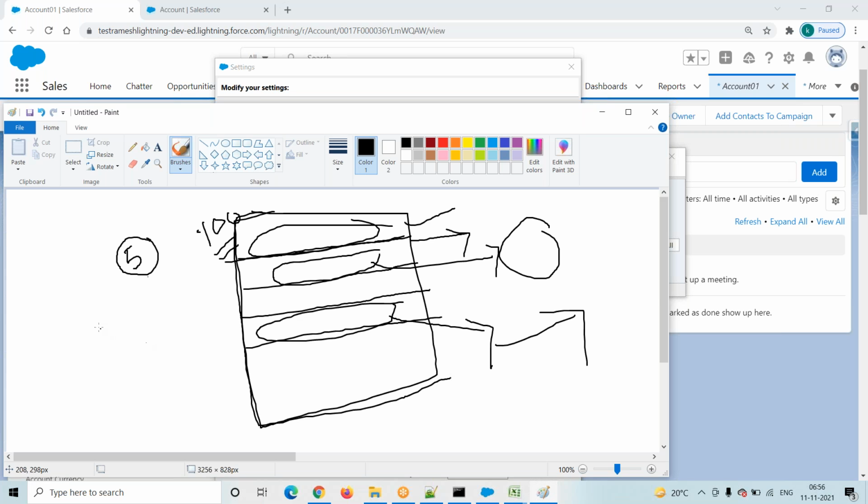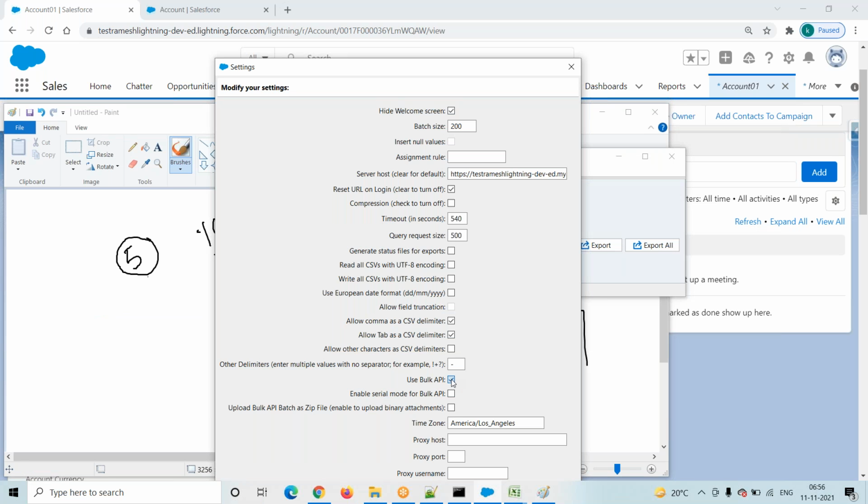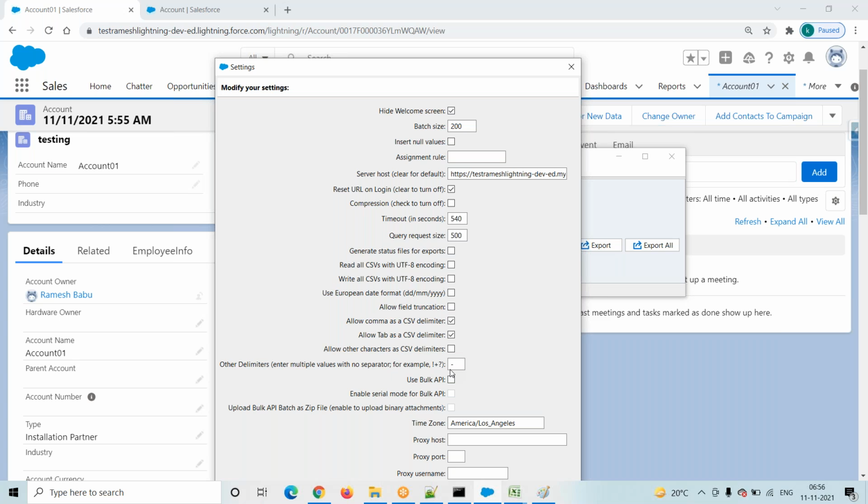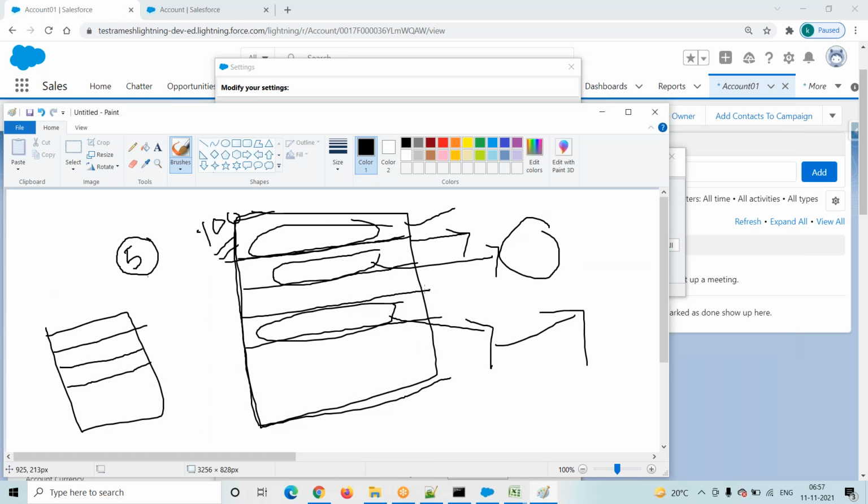But suppose you do not check this bulk API checkbox, then what will the system do? In sequence, first it will take these 5 records, then only it will go to the next 5 records, then only to the next 5. Here we use bulk API, that's why it is not showing batches like first 5 records, next 5 records. It is executing in bulk API, which means which 5 records it is executing, it will not show. Any questions?